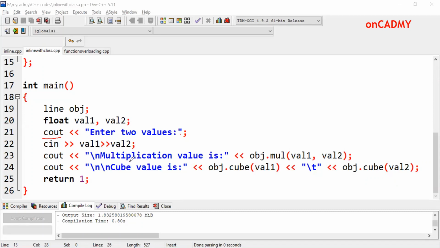And cout multiplication value is how to call the function. We will write the object name dot mul, which is the function name, and in parentheses, we will give arguments val1 and val2, these two values which we have taken as input from the user. Suppose the user has given value 1 as 10 and value 2 as 20. Then this 10 and 20 will be passed as arguments to the function definition. This entire statement is a function call.